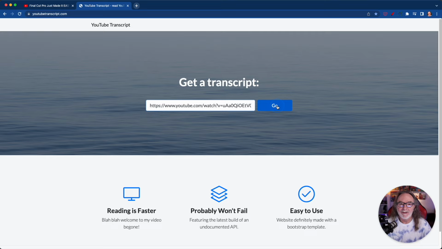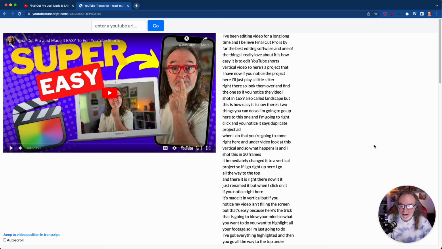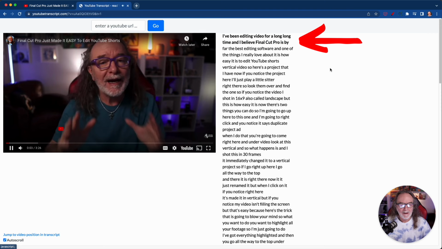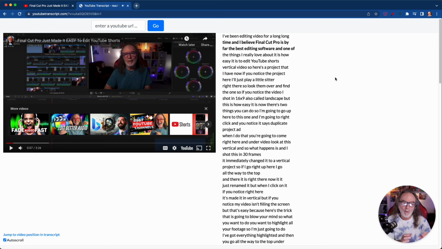I mean, I didn't even speed this up. That's how quick it was. Now check this out. So see down here in the corner where it says auto scroll, and then jump to position in the video. So if I hit play right now: "I believe Final Cut Pro is by far the best editing software." So what it's doing is it's actually putting the text in bold as it goes.